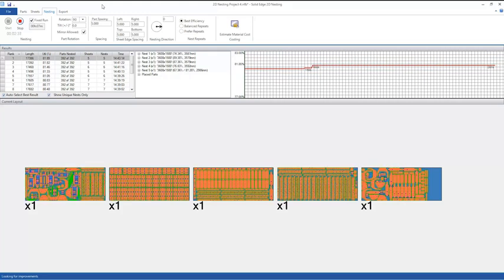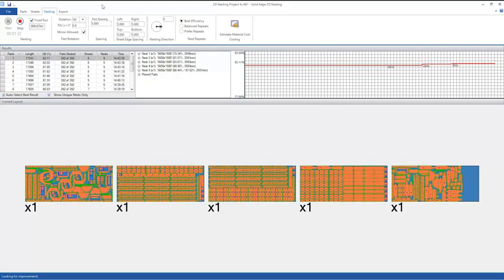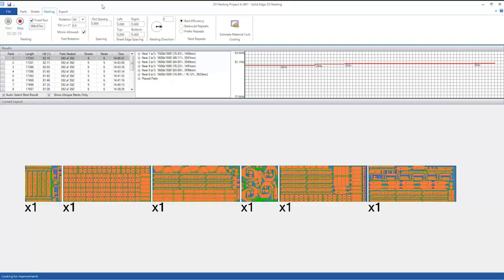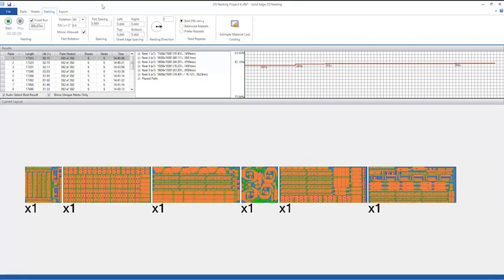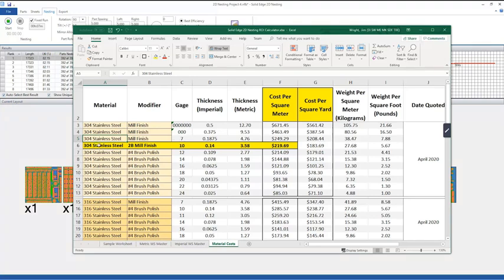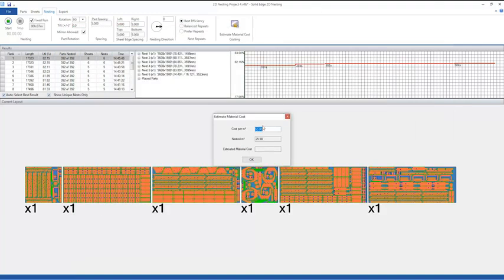Savings in material costs alone gained by 2D nesting's highly efficient algorithm can quickly offset users' investment in the software itself. 2D nesting's new Quick Cost Estimator calculates the material cost estimates that are useful for quoting and inventory purposes. From user-defined costs per square meter or yard, 2D nesting quickly generates the accurate cost of material estimates that users need for job cost accounting.